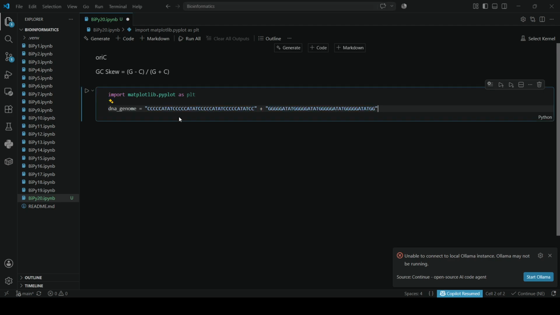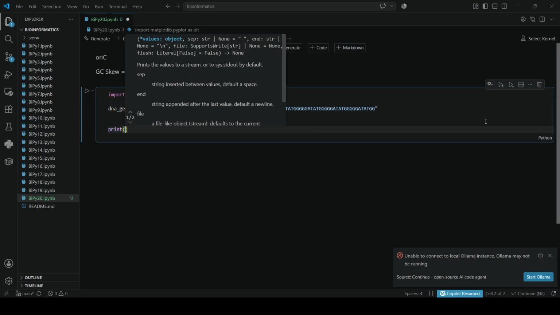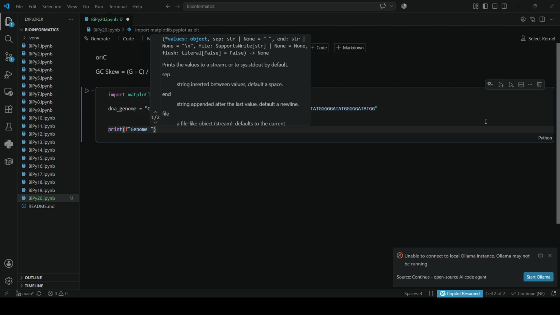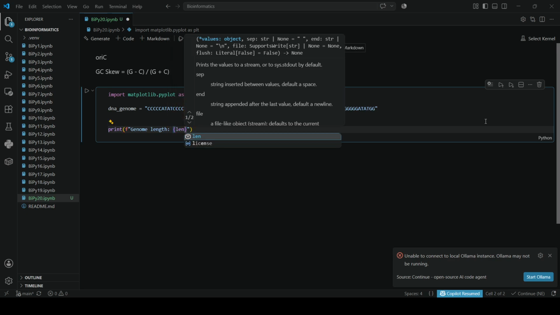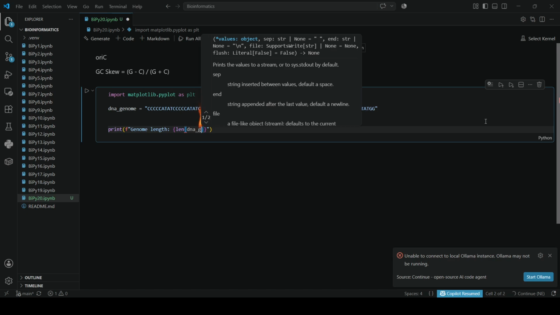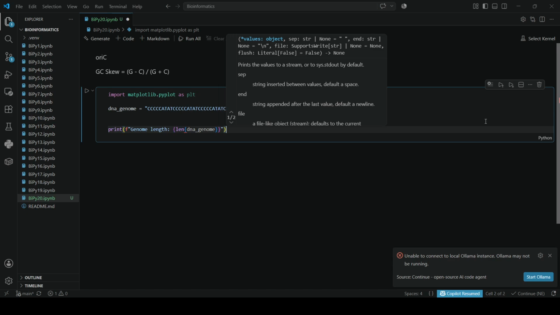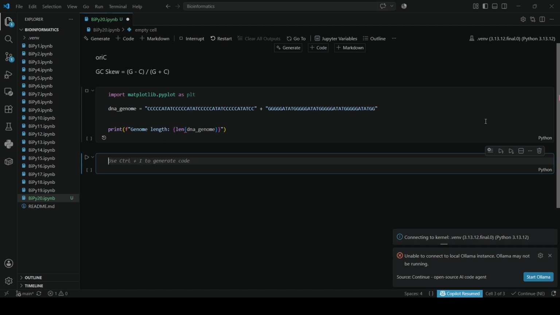Then we will take a pre-made basic 100-base dummy sequence with a hidden flip in the middle. Then we can simply print it. We can print the length of the DNA genome, and we can run this.